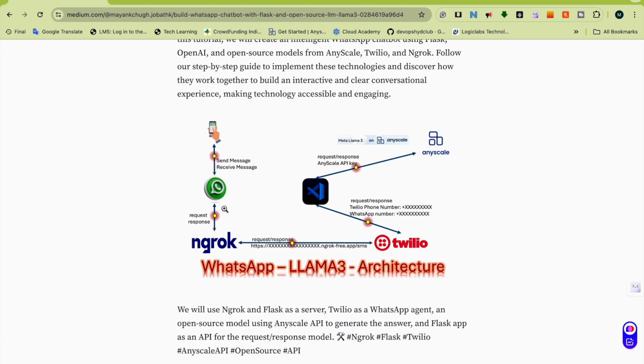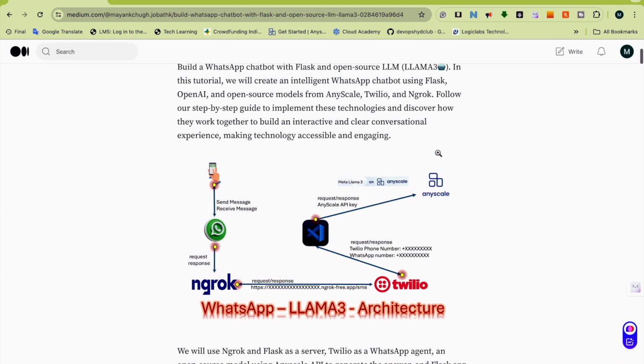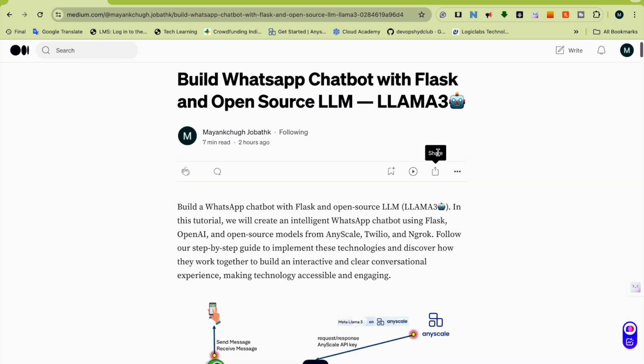So this is the architecture. Basically, a user will send a WhatsApp message, and WhatsApp will send the message to Ngrok. Ngrok is a web server which connects the services to Twilio, and Twilio will talk to your Python code in Visual Studio. There, the Python code will send your request and get the response from OpenAI or AnyScale. So this is basically how it works.